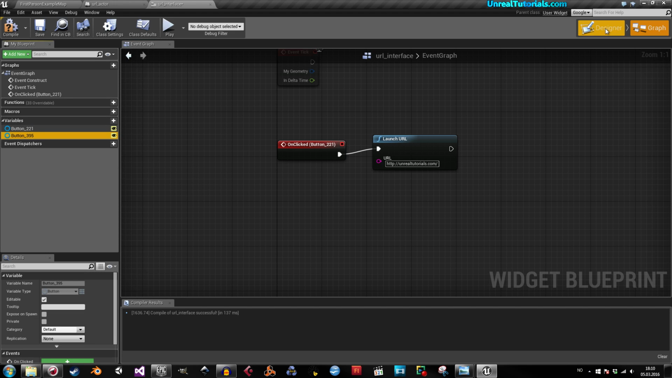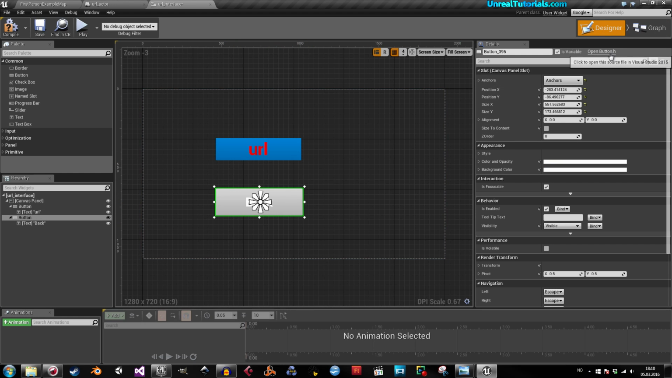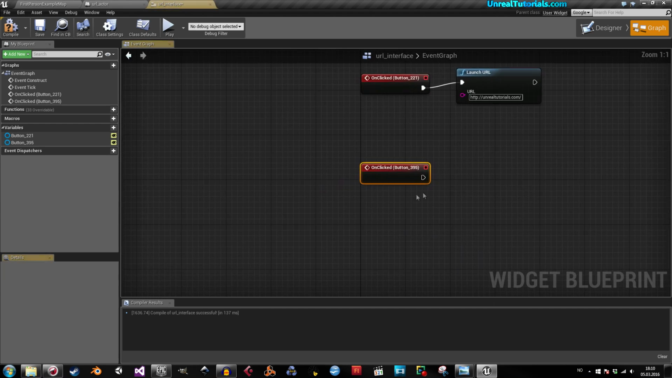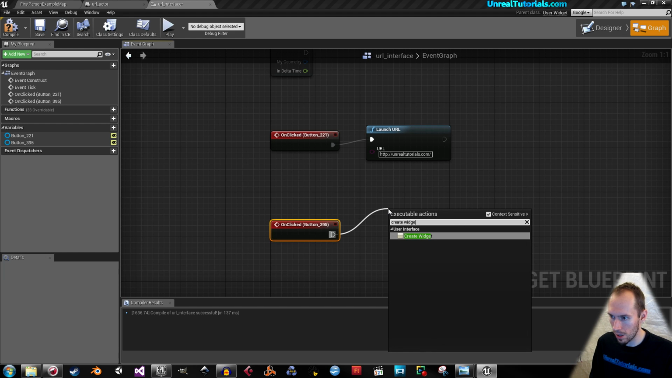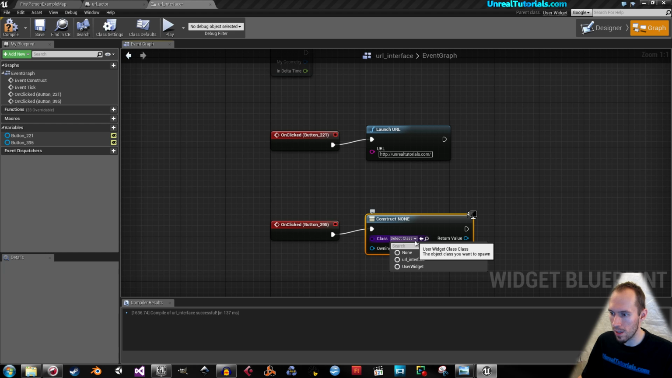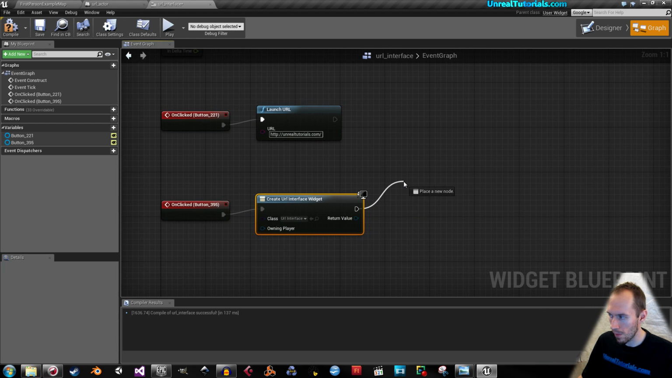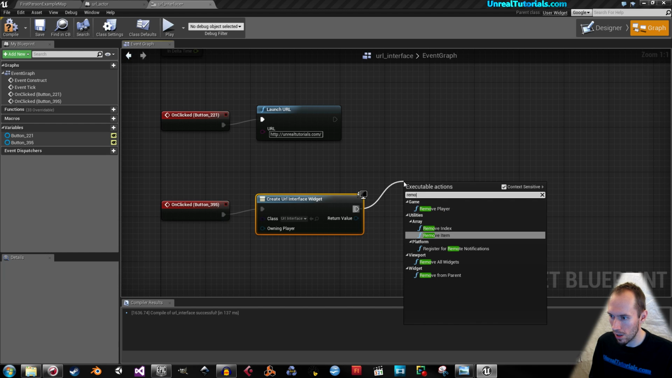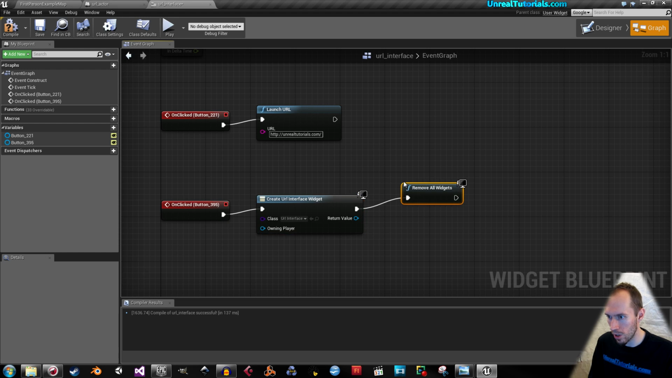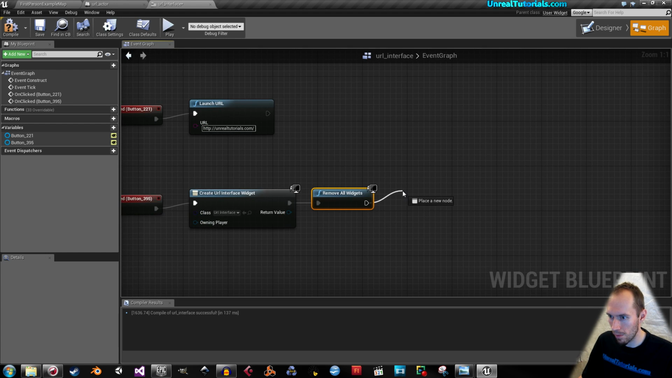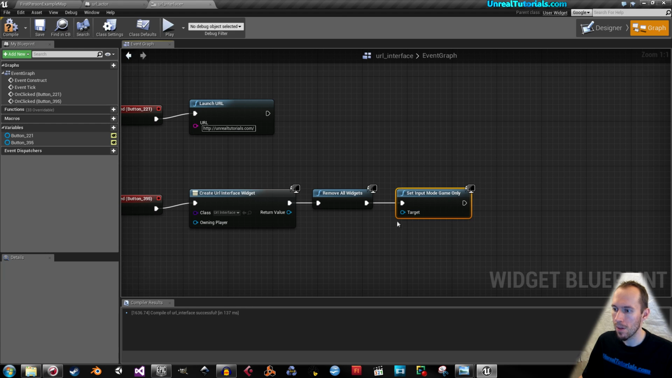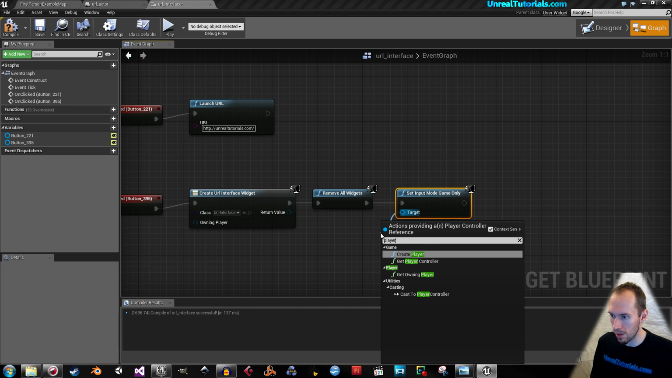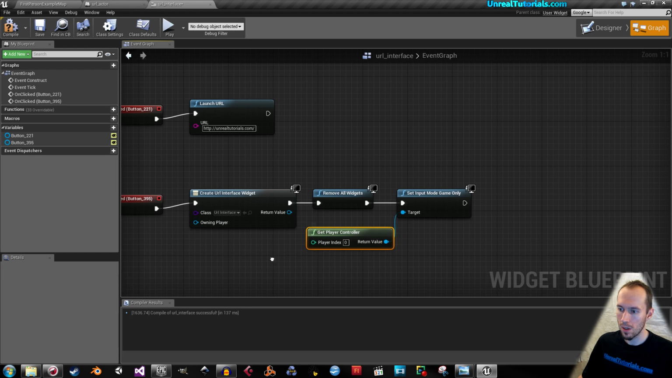Is it that one? Yeah, that's that one. So I will do the same for the other one. Well, not exactly the same. I will drag that out and we will take create widget and we will find this widget URL interface, and then we will take remove all widgets and drag this out and take set input mode to game only, and then drag out target and search for player and select get player controller like that.